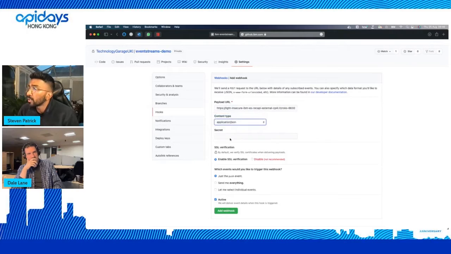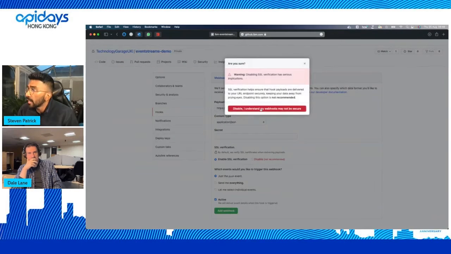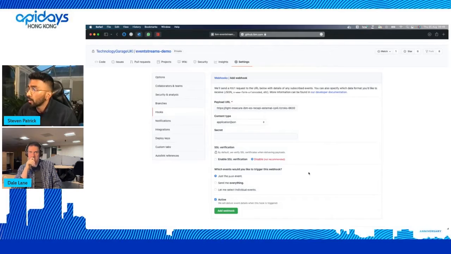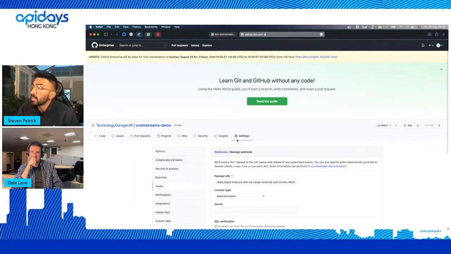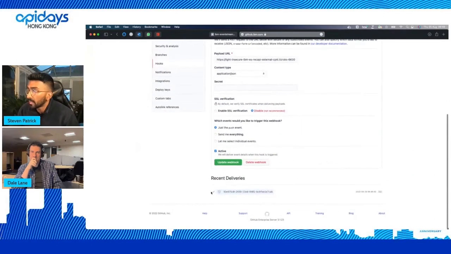For content type, I want to post in JSON. And again, for the sake of this demo and speed, we're going to disable any security or SSL verification. Maybe you would look into that for a production environment. We're going to keep everything else as default and add the webhook. Now, if you've used this before, you know that once you add this webhook, you usually get a test push. We'll see that here, and we can see a success.